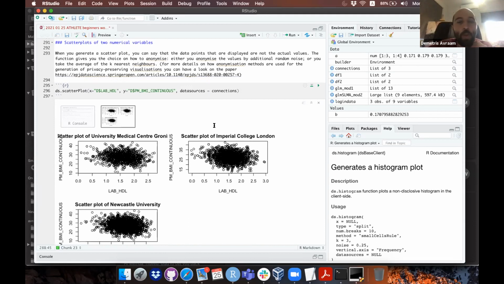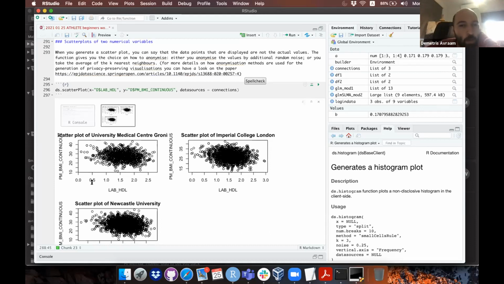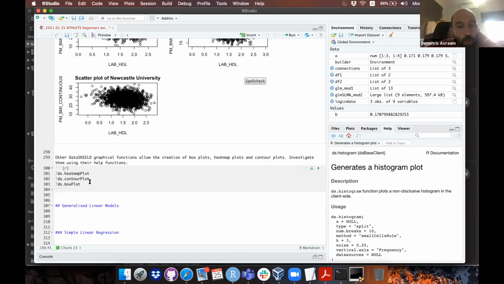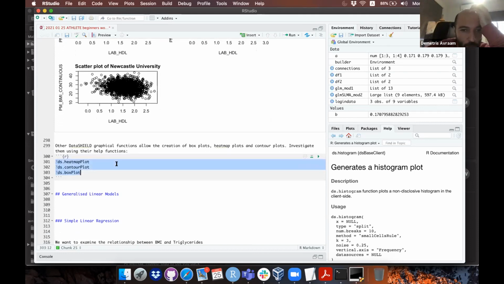If you want to have a look in more detail at what type of methods we use in the graphical functions, I put a link to a recently published paper that we published in EPJ Data Science, and you can have a look for more details. And then we have 3 other graphical functions in the current version of DataSHIELD, so you can have a look later on. They are heat map plots, contour plots, and box plots.